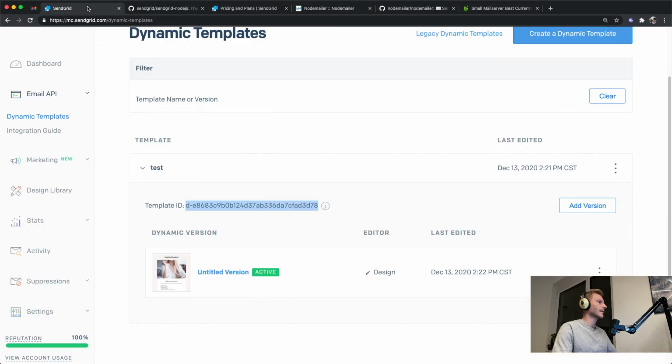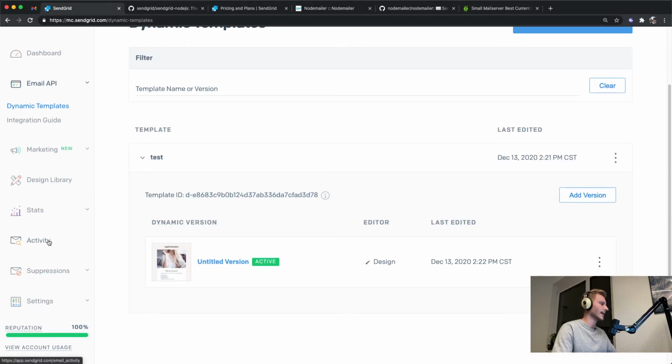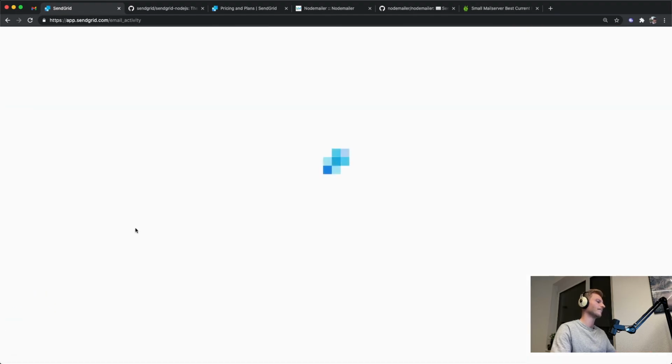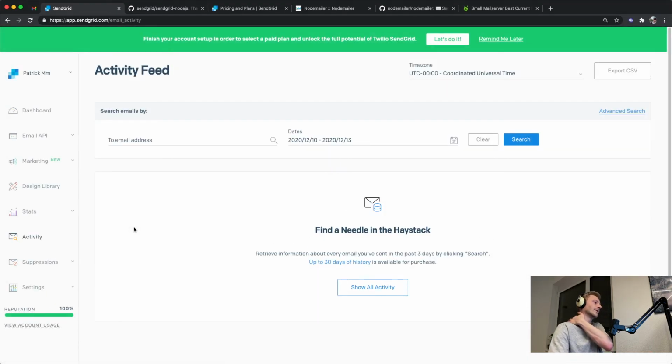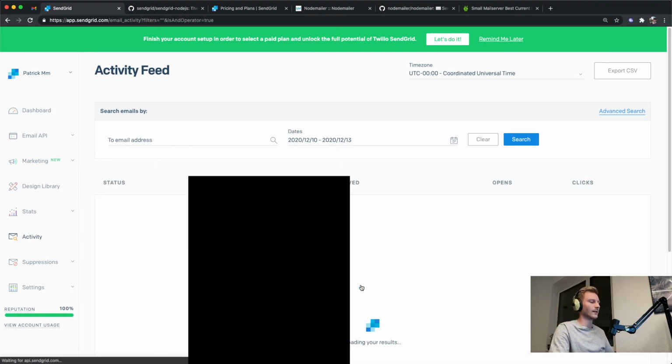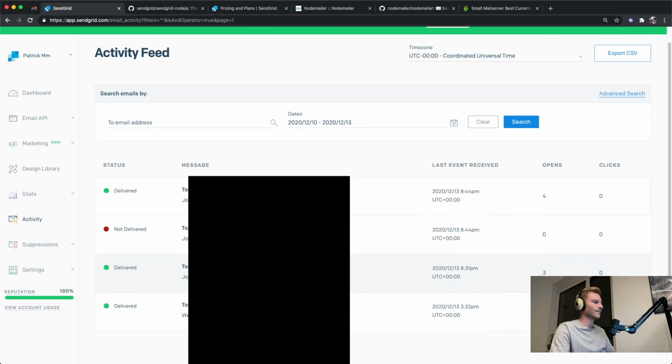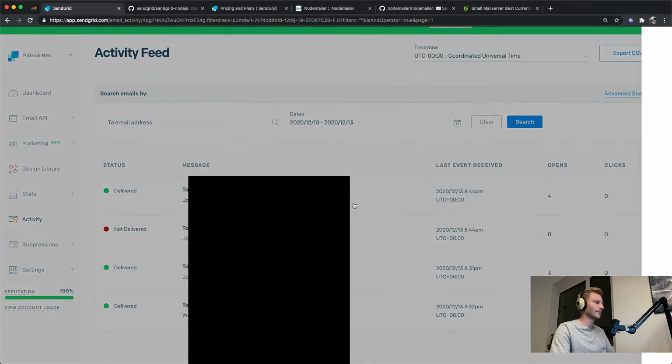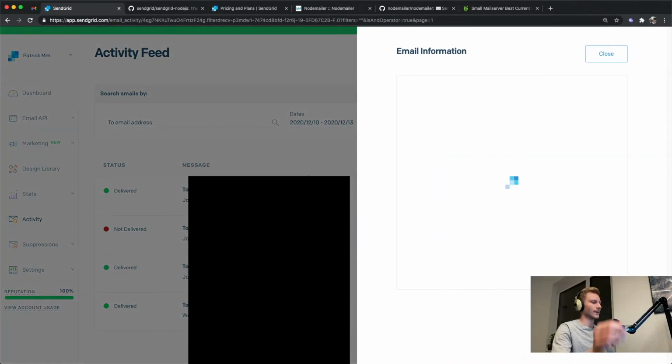Now let's just, as one last step, go back to SendGrid and say we want to see our activity. This is the activity log that I was talking about. So here we can search for a specific email address or some dates, or we can just say all emails. And here are all the emails I've sent. Click on one, get some more information.